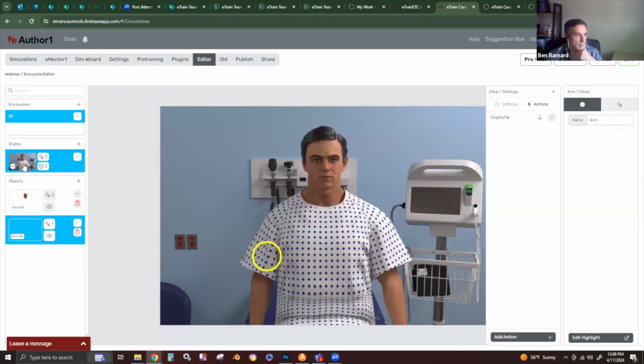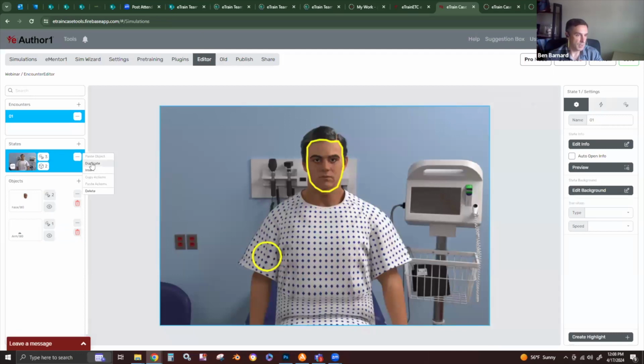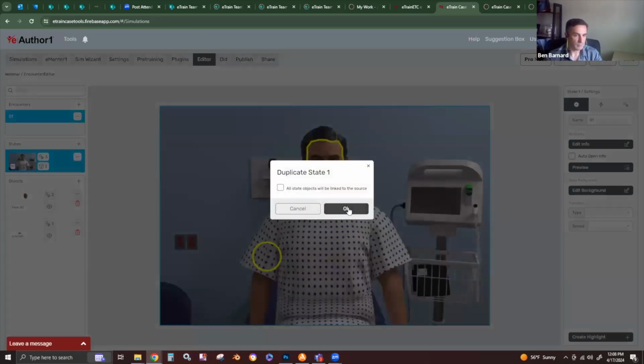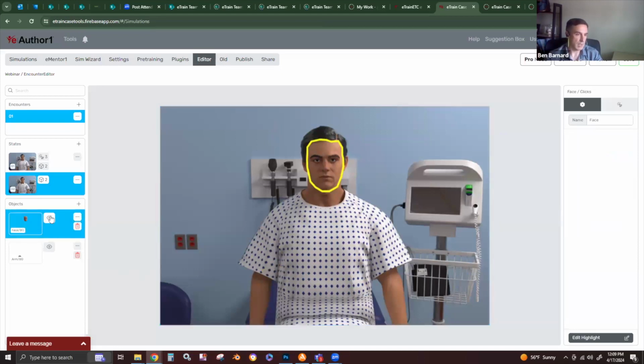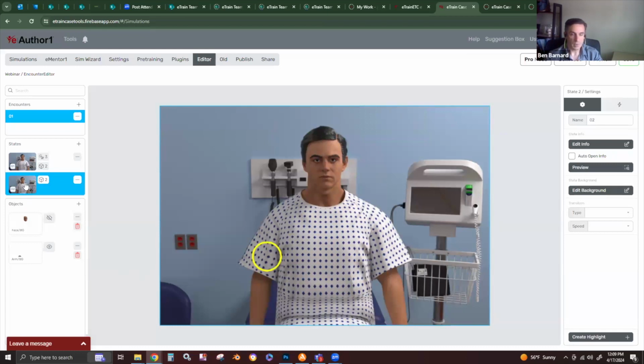And before I move on, I'm going to create another state. So I'm going to select this first state and duplicate it. And what it's done is it's copied my 2 objects here, and that's great because I'm going to reuse one of them. I'm actually going to hide this first one. And then I'm going to update this image.